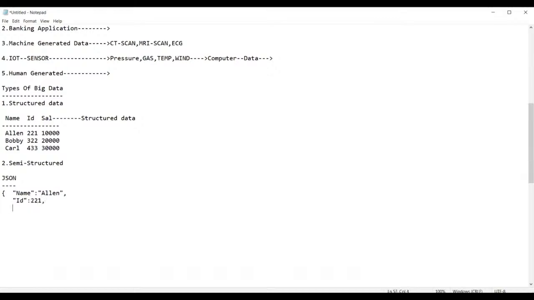Again, under this you have salary. This is also numeric data, so you can leave it as it is, without quotes. And finally, after this is done, the data is closed with the braces. Can you see this kind of data is called semi-structured data. And now finally, the third one is called unstructured data.